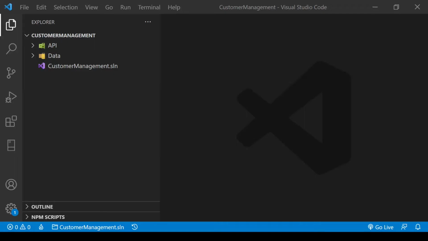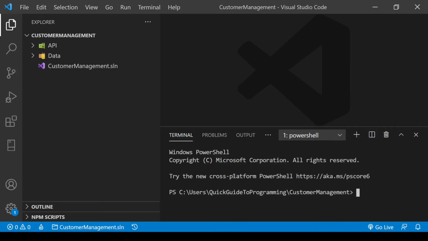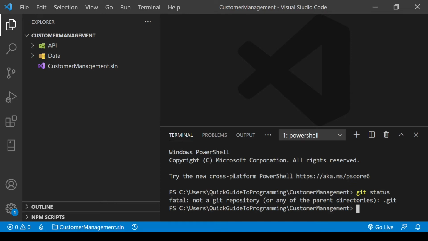Just to have an example, we will use the code from our previous lesson, Quick Guide to Entity Framework Code First Part 1, but you can use any code you have already created. There are two ways to determine if Git is initialized in your project. First, you can check the project folder for that Git folder. The other one is to run in the terminal, Ctrl+tilde, git status. As you can see here, Git is not yet initialized in this project.